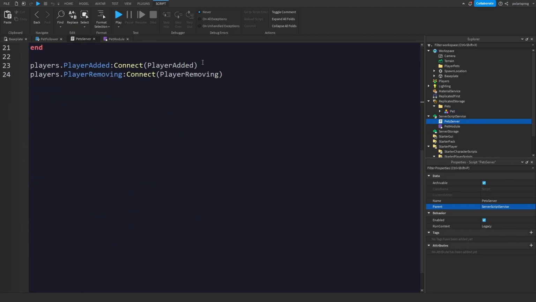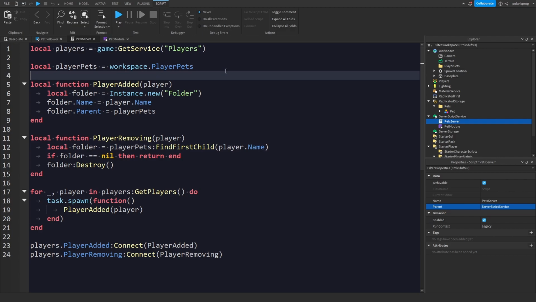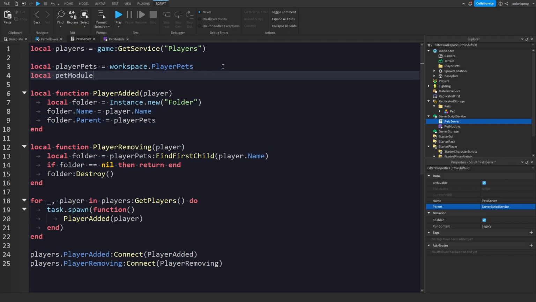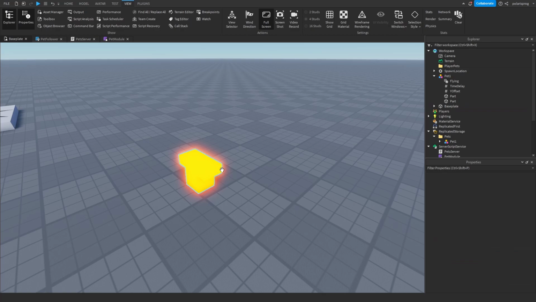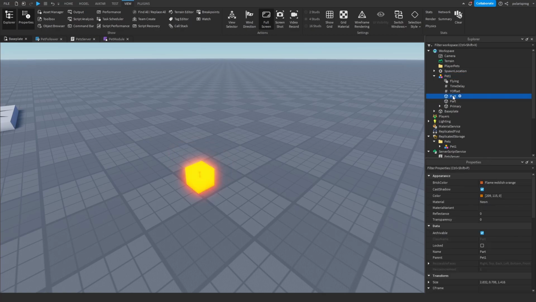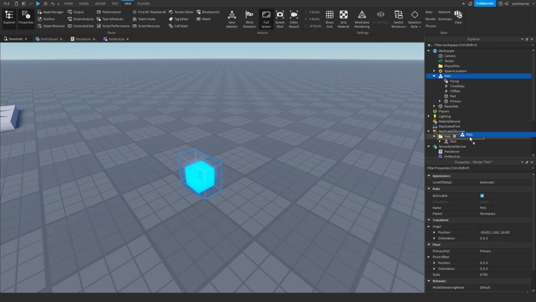Now in here we can require it, I'll show you how to use that. So local pet module. Also I want this to be a walking pet. This is going to be pet 1, and I'm going to have a duplicate version of that, and this I don't want. Okay, so let's just make these pets look a bit better. This is going to be pet 1. Wait, what did I just do? Okay, this is going to be pet 1. I want that to be blue. Okay, so this is going to be pet 1, and I'm just going to put it in here.